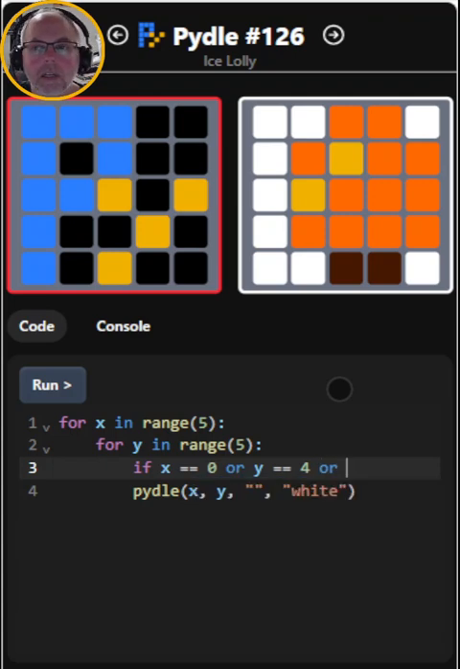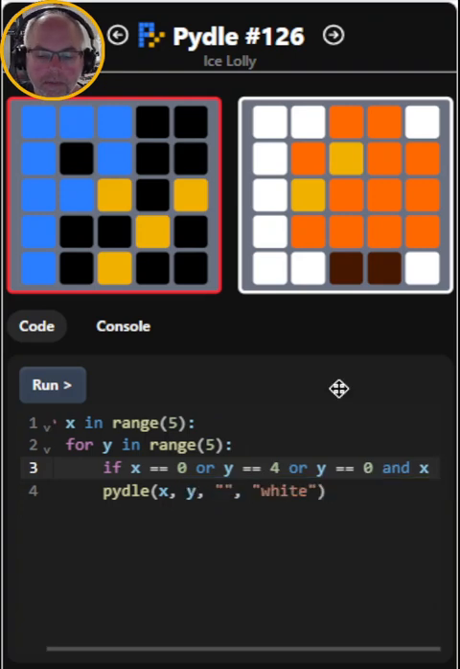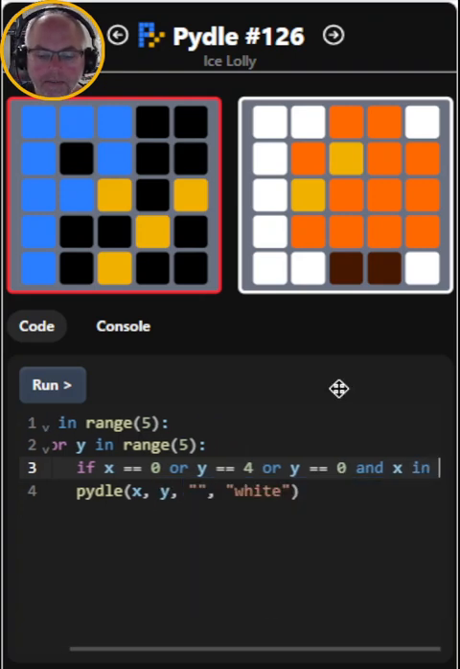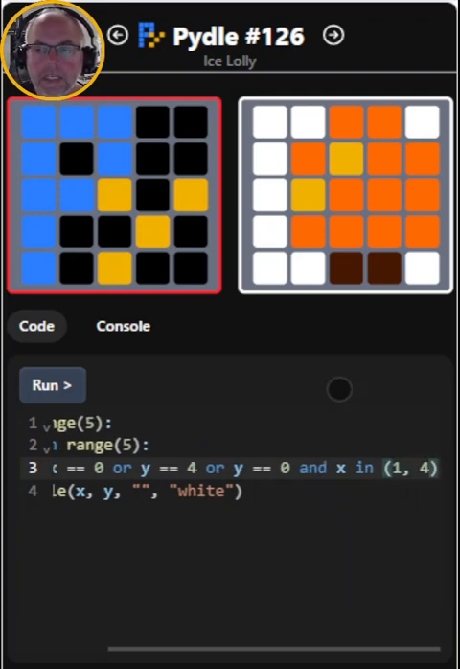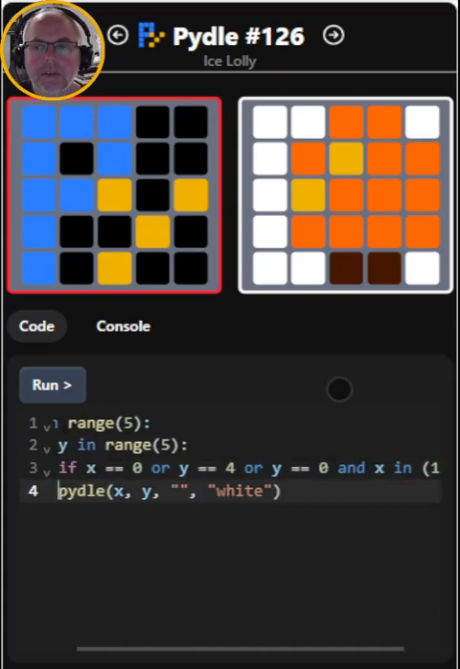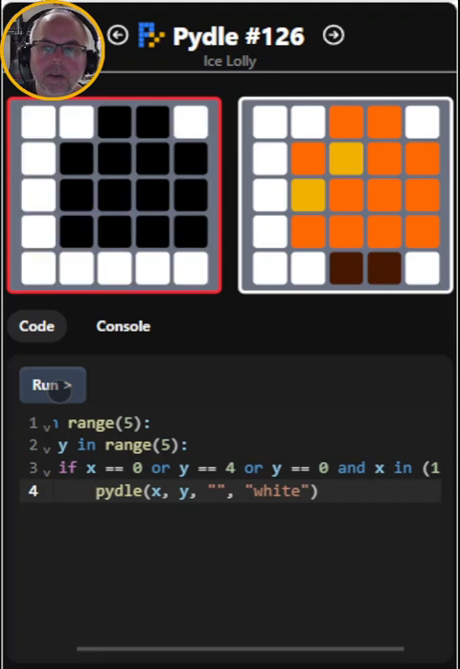or y equals 0, and then we're just going to create a tuple for the x and x in 1, 4. Okay, so let's start with that. Do it white. Let's see the outline. Okay, so that's the outline.